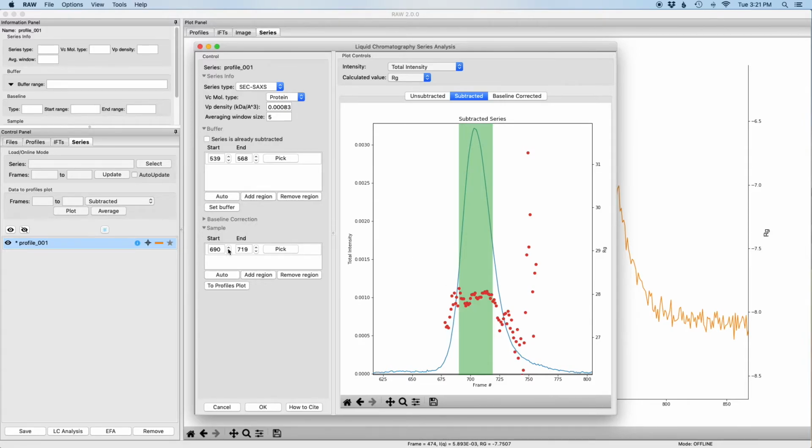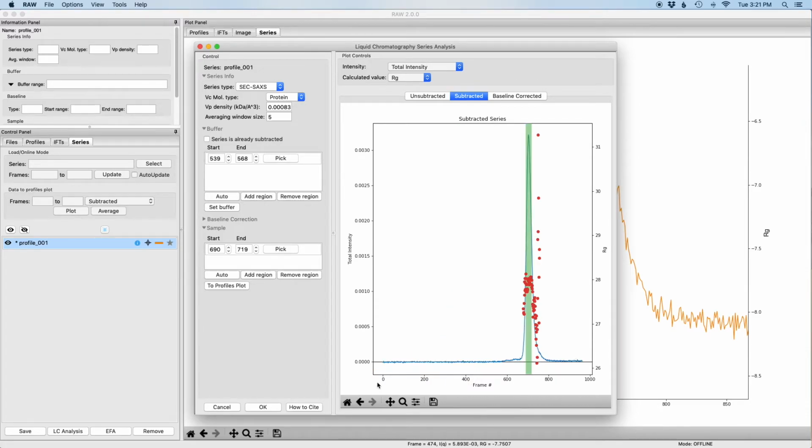Again, with this region, if we want to adjust the ranges, we can tweak it by tweaking the start and the end. In this case, the auto has done a pretty good job, so I'm going to stick with what we have for that. Going to zoom back out to the full plot.